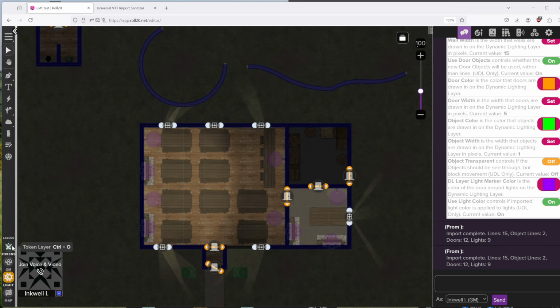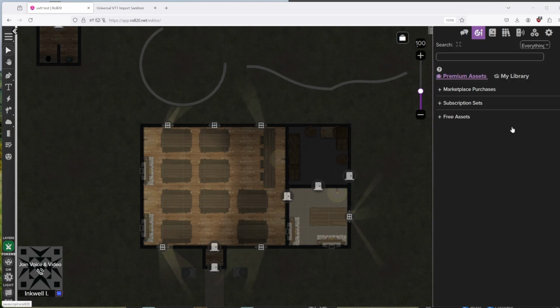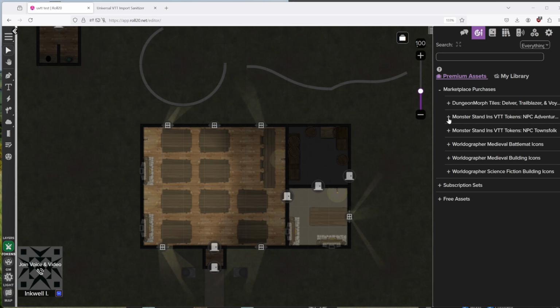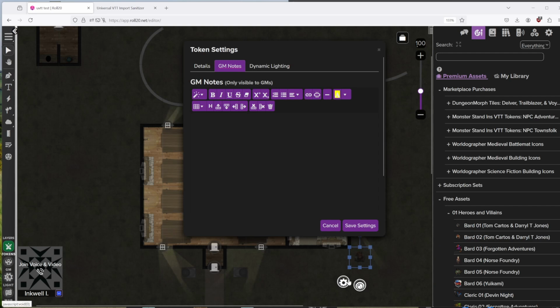We can go to the tokens layer, and over here I can pull up the art assets, and I can go through, and we can stick to the free assets. You can find a token of anybody at all. Just pick a random free person. Let's take this one, and then you can click on that person, and you can get their settings here.